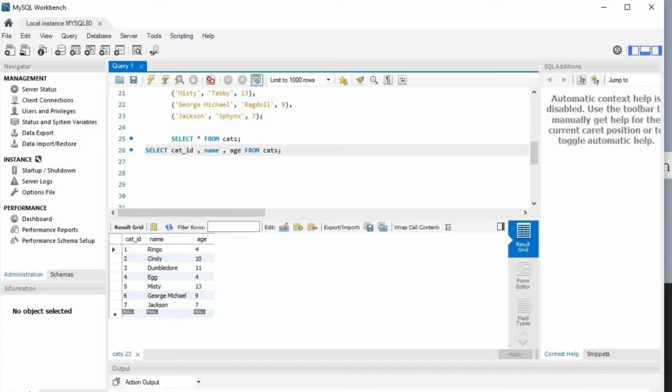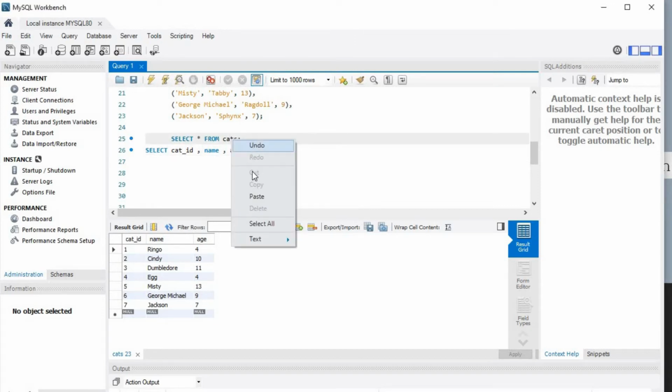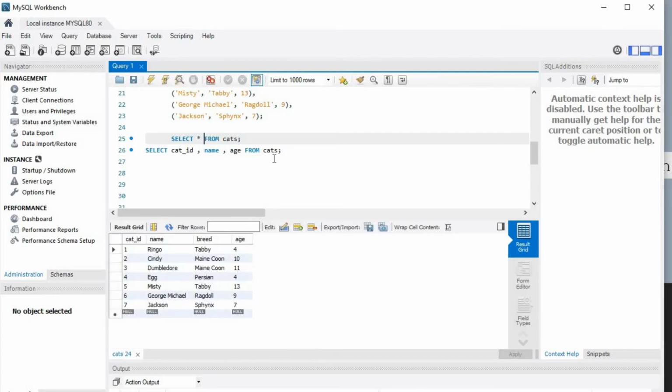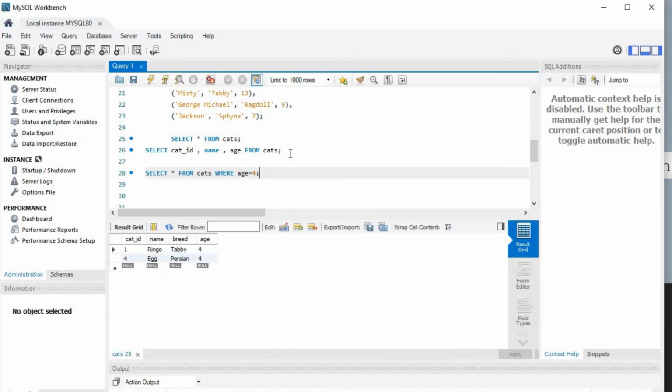Okay, now I will show you. So now we can see, let me go ahead and run this command. Okay, select star. This is the main table of the table cats. So now if I give select star from cats where age equals 4, do you see? It's giving Egg and Ringo as the cats with age 4.